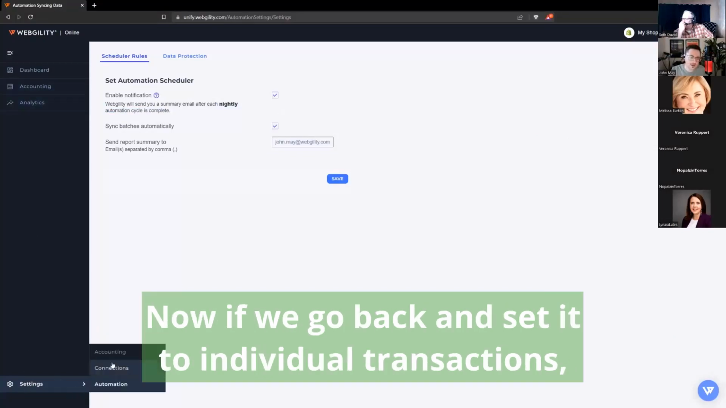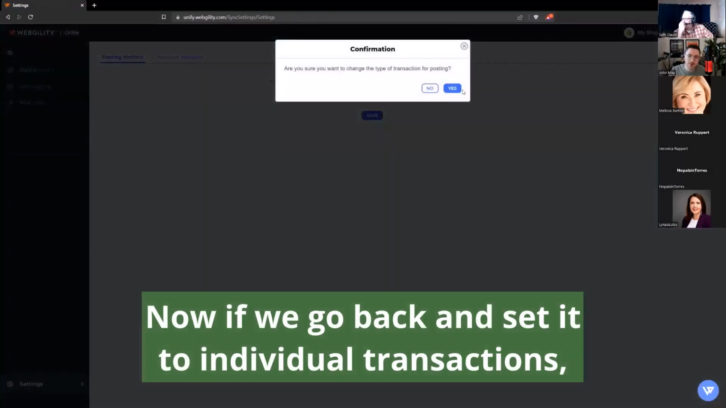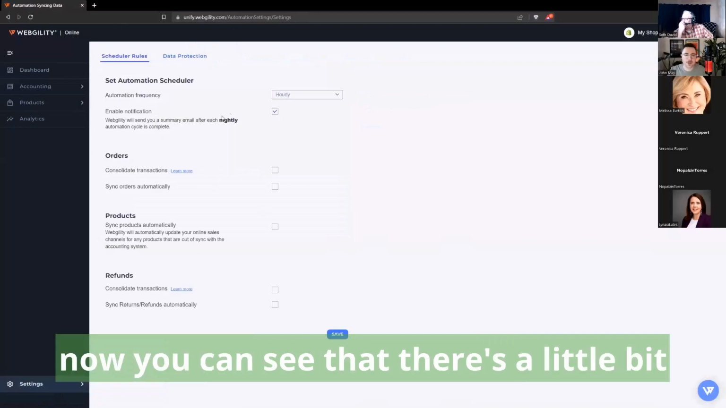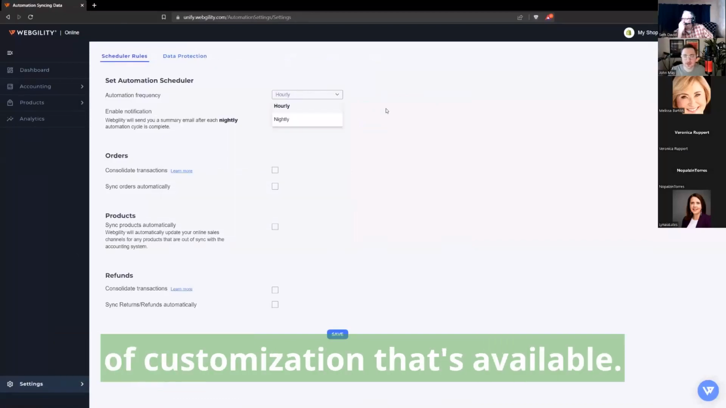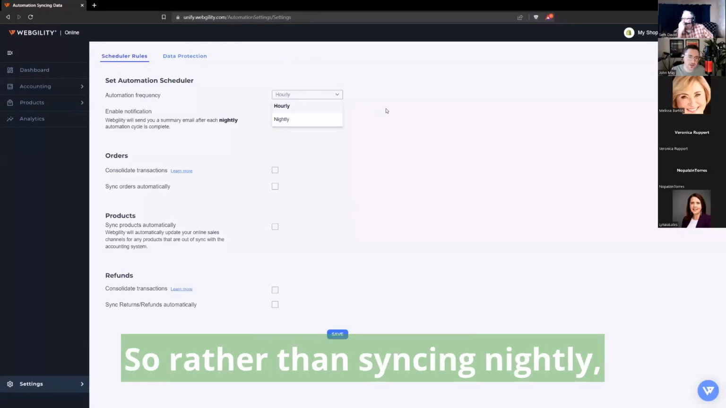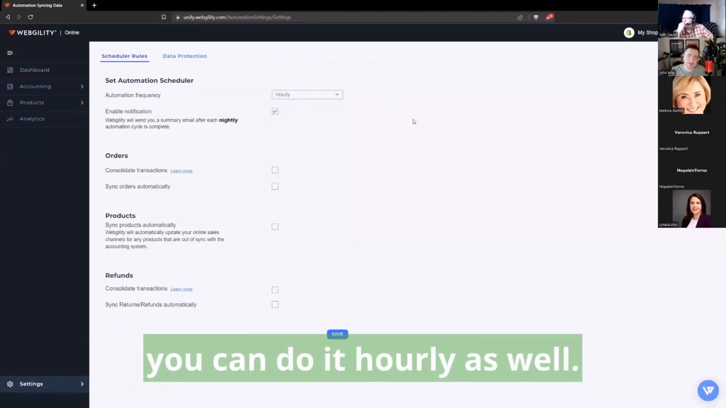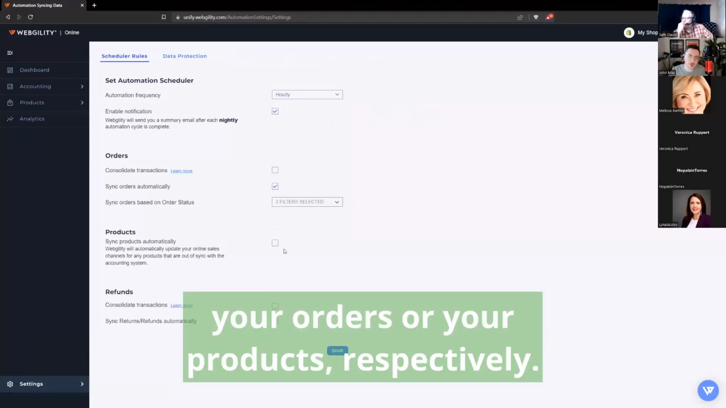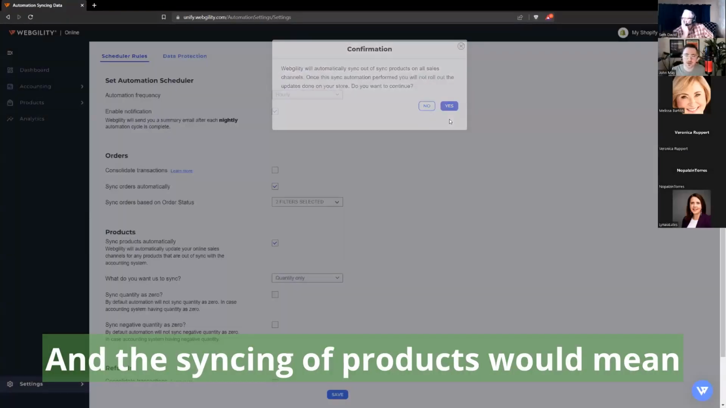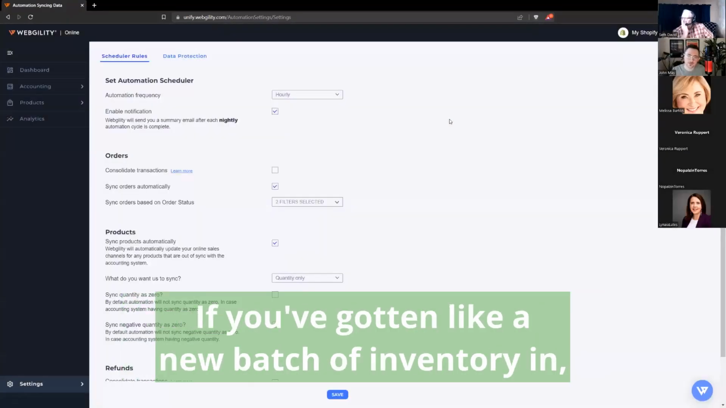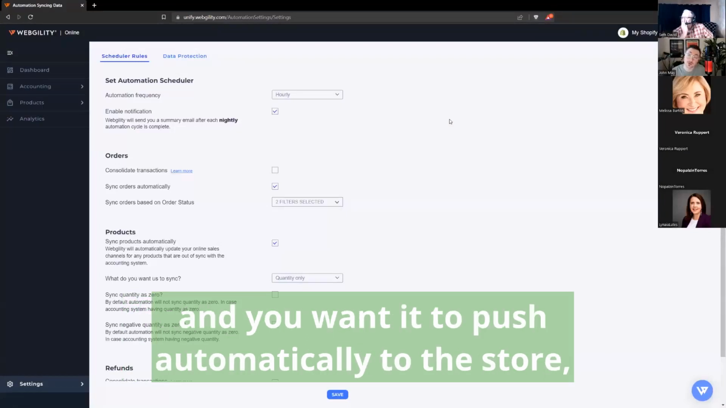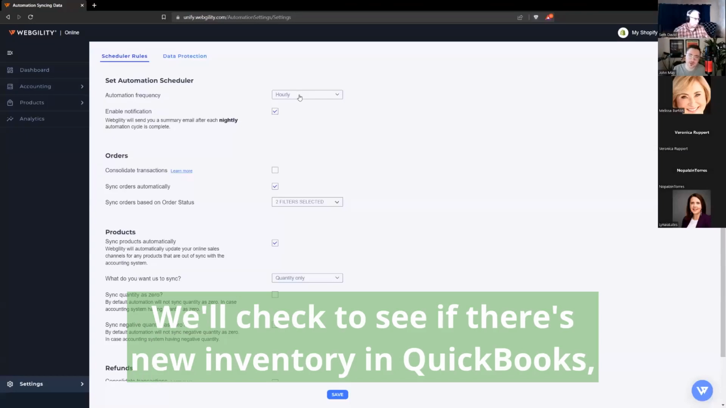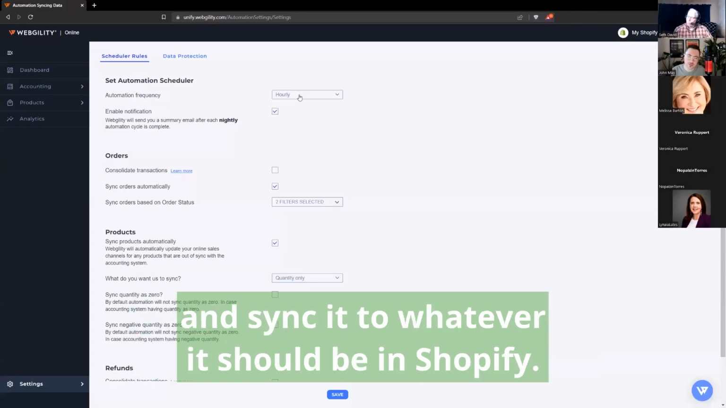Now, if we go back and set it to individual transactions, you can see that there's a little bit of customization available. So rather than syncing nightly, you can do it hourly as well. And then you can tell us if you want to sync your orders or your products respectively. The syncing of products would mean that we look at your inventory in QuickBooks. If you've gotten a new batch of inventory in and you want it to push automatically to the store, we'll catch that every hour. We'll check to see if there's new inventory in QuickBooks and sync it to whatever it should be in Shopify.